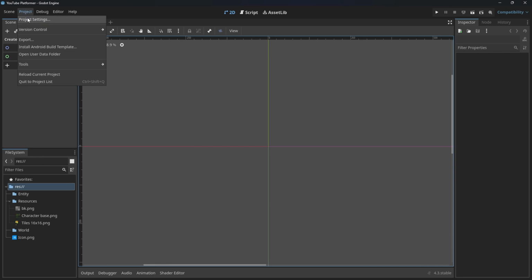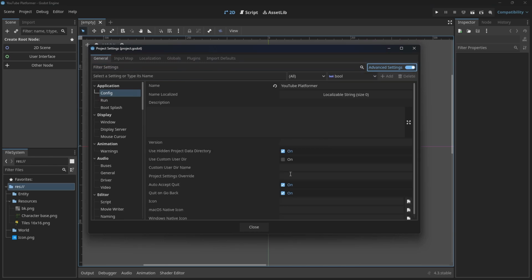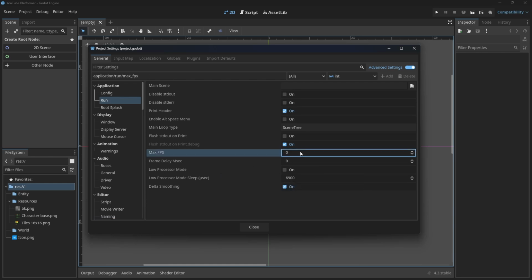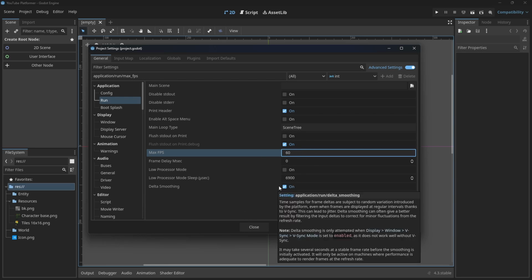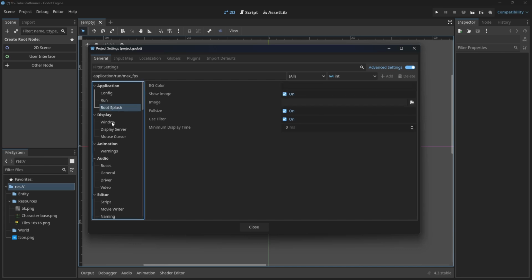So first thing we're going to want to do is open up our project settings here and select advanced settings. Now I'm going to go down to run. We don't have a main scene yet. And first thing I'm going to do is set max FPS to 60. You can change that to a different number if you want, but setting a max FPS will allow you to avoid any tearing or jittering of your images while changing different refresh rates of monitors.